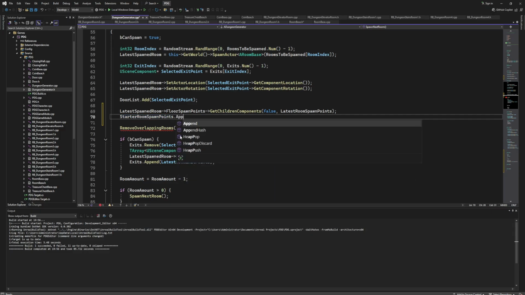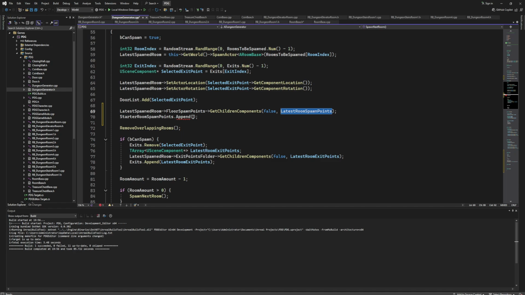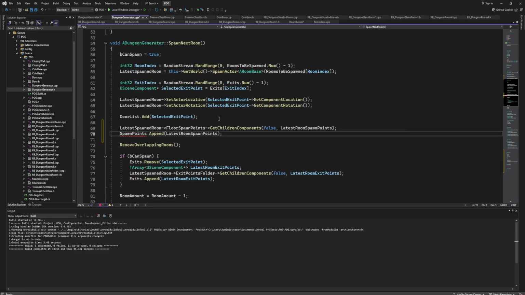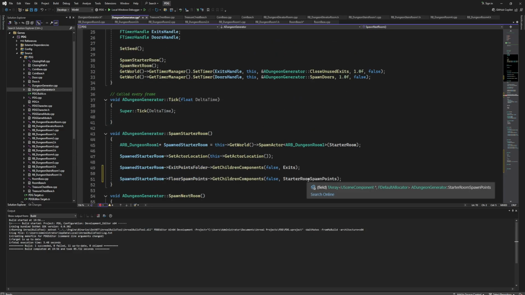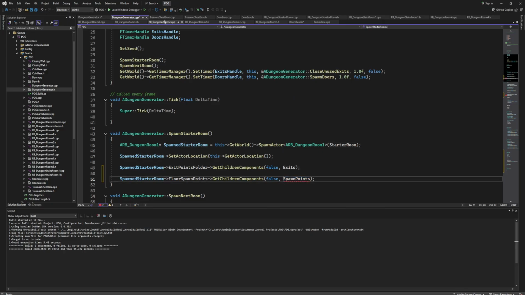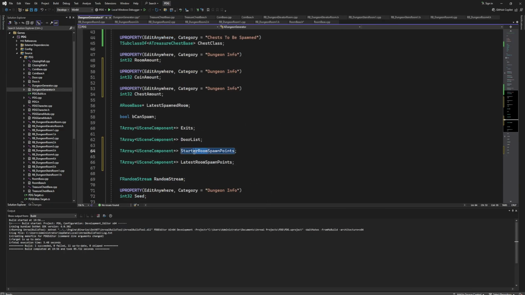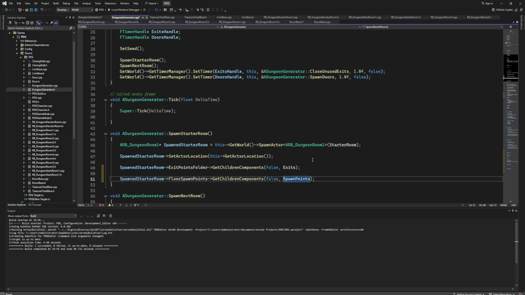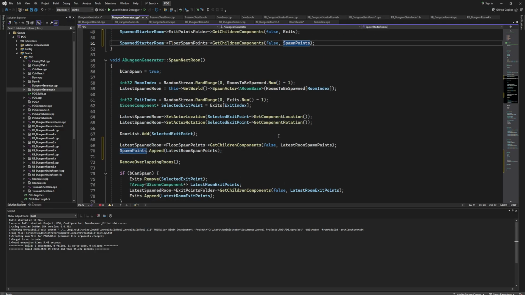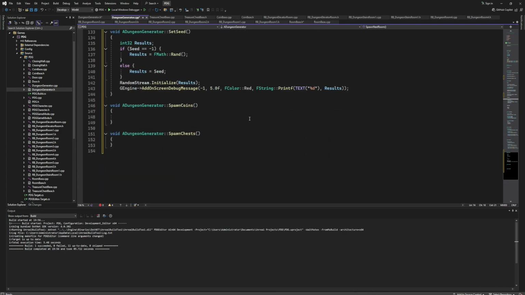Okay, so let's get a function that is called append, and we are going to pass in this latest room spawn points. So basically we are appending this latest room spawn points array to our starter room spawn points, and actually maybe we can just remove this starter room here also, and give our array a slightly different name, so just spawn points. It is a general name for all of our spawn points. And now I think that we can go to our two functions.